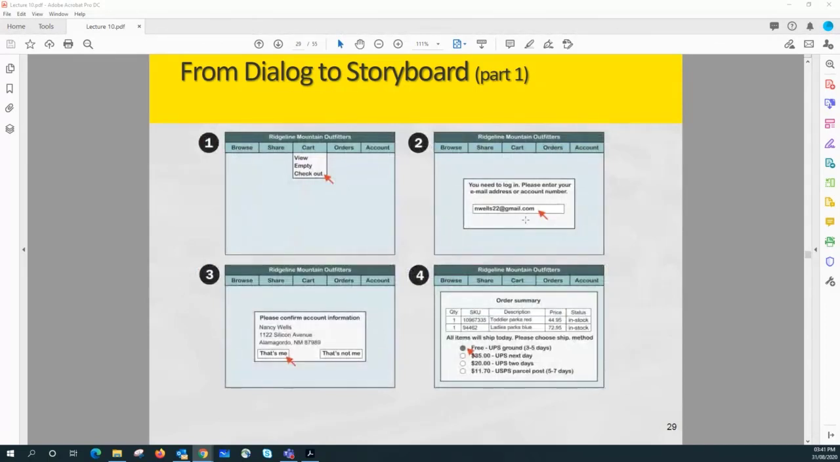Once the customer has provided that, we need to verify it, and then tell whether it is true or false, or whether the displayed information is the customer or someone else. If it is true, they say, okay, that's me. Then it goes to the next screen, and this is how the shipping information comes into play.